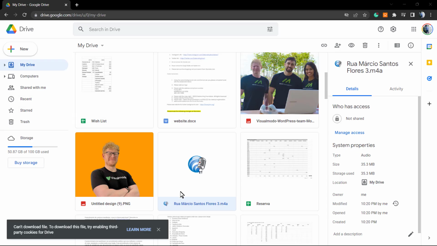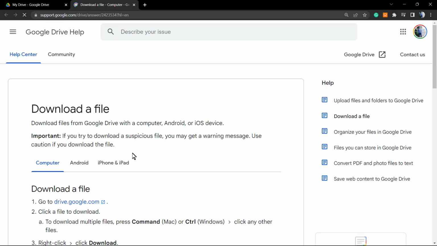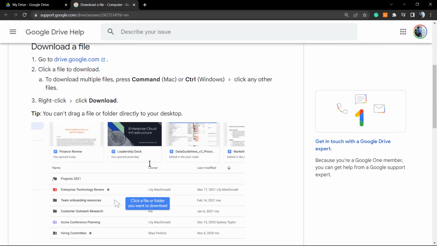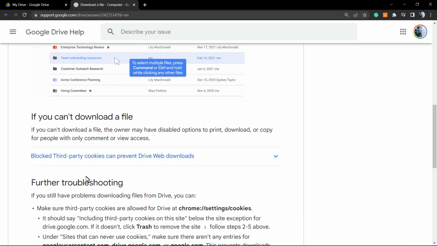Let's review what is happening, okay? This used to happen when you try to protect your privacy by disabling third-party cookies on your Google Chrome, for example, okay? And how to solve it? Let's click on learn more. It's gonna open up a window. Let's just scroll it down just a little bit.